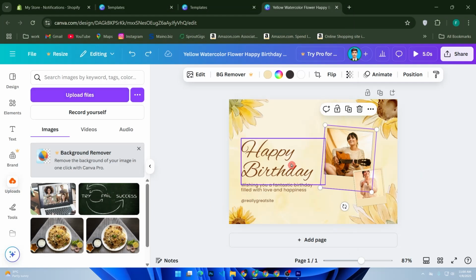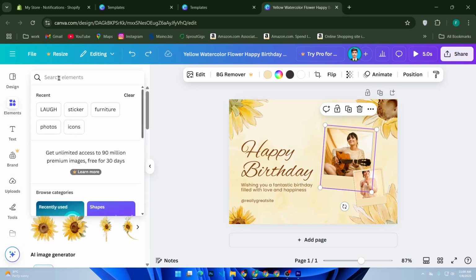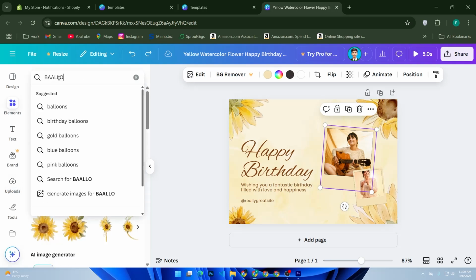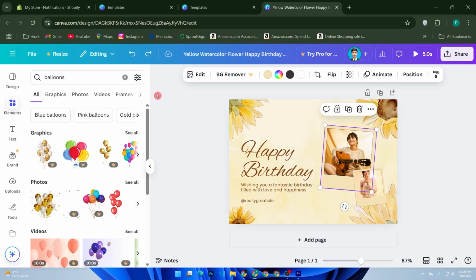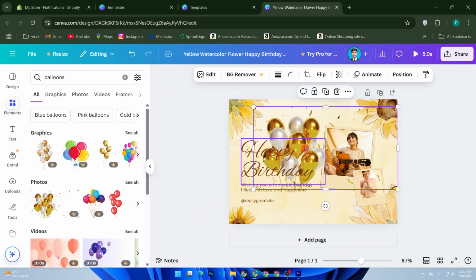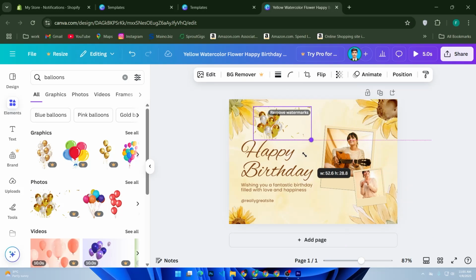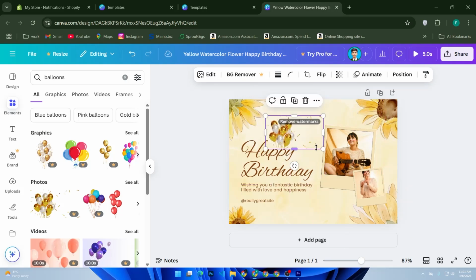Canva also has a huge library of elements, illustrations, search for gifts, balloons, flowers, etc. Go to elements, search balloons like that, and drag and drop, and you can adjust from here. That's it.